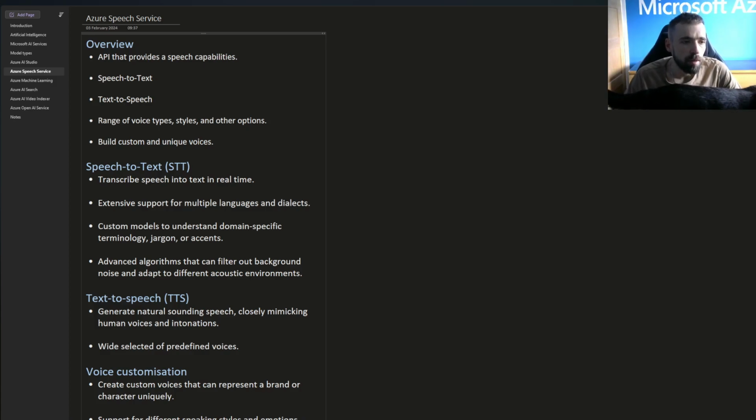There's a range of voice types, styles, and other options available, and it enables us to build custom and unique voices. So whilst Azure Speech Service provides various different voice types and styles, so we can use different emotions, anger, happiness, or others, we can also build our own custom voices, so feed in our own data to maybe create a voice that's unique to our brand or our organization.